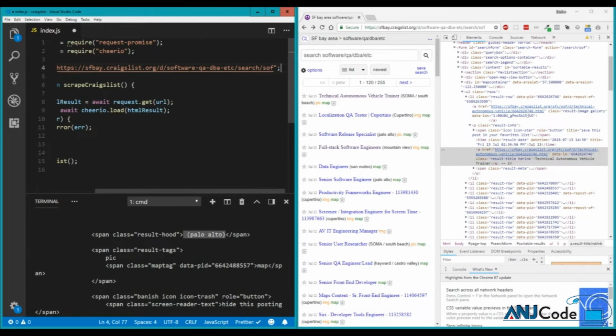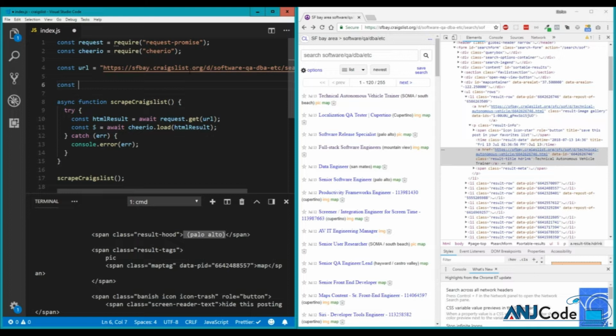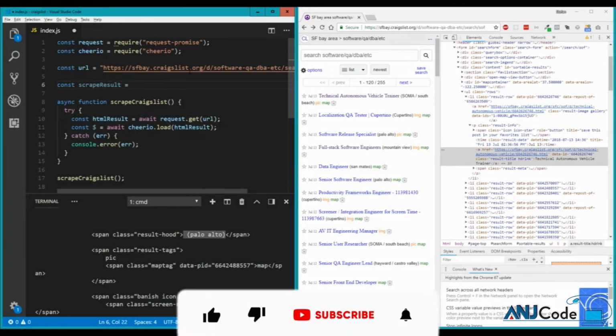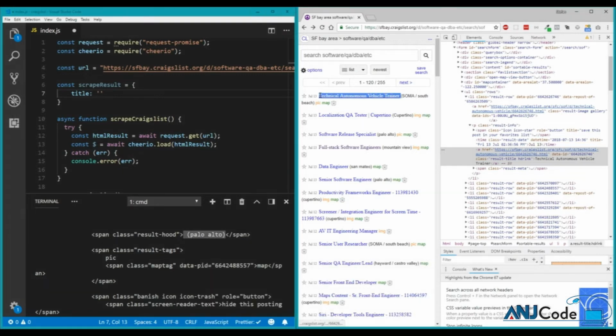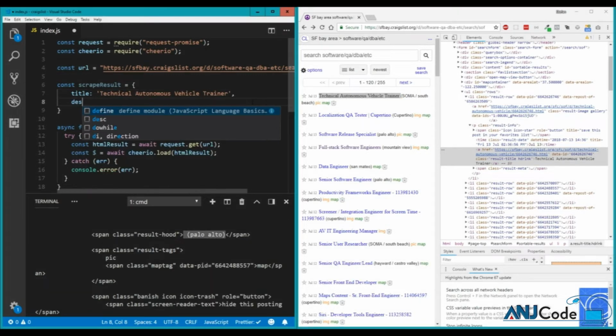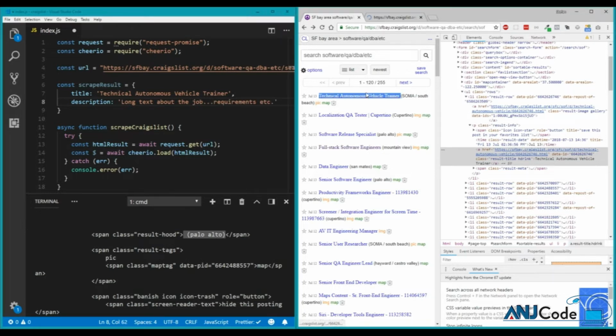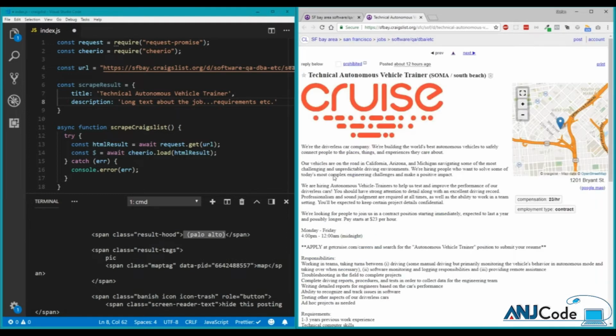Let's try first and just define a sample object with all the information that we want to scrape from this list, just so we get an overview of what we want to get. I'm going to call it scrapeResult, and I will have a title of the job, for example, technical autonomous vehicle trainer. And we're also going to have a description, which is a longer text when you click on the link of the job, where there's a long description about the job, the requirements and who they are and so on. It's all this text down here.